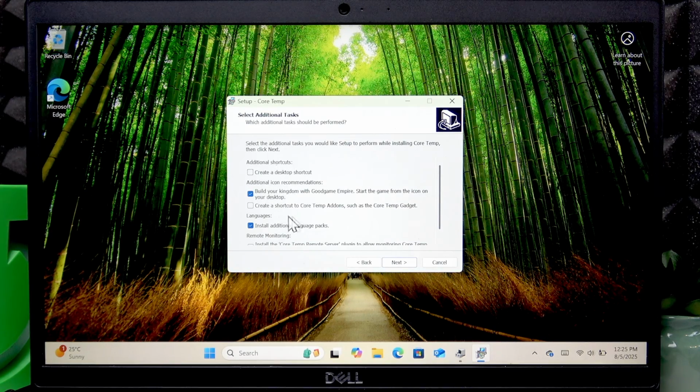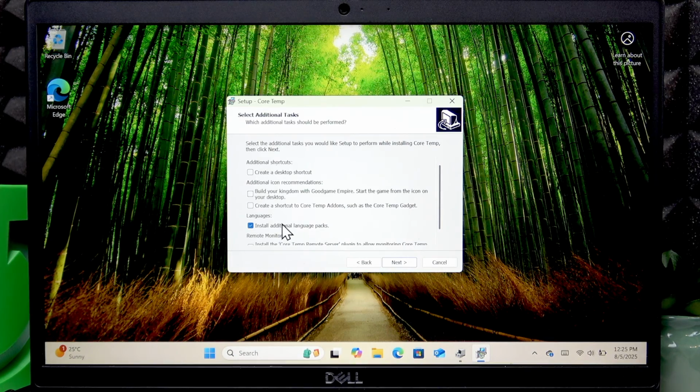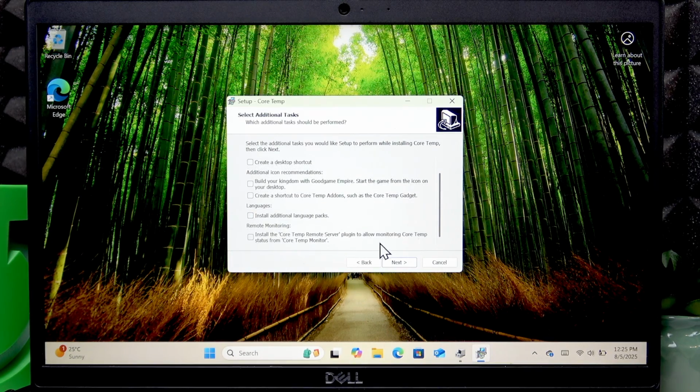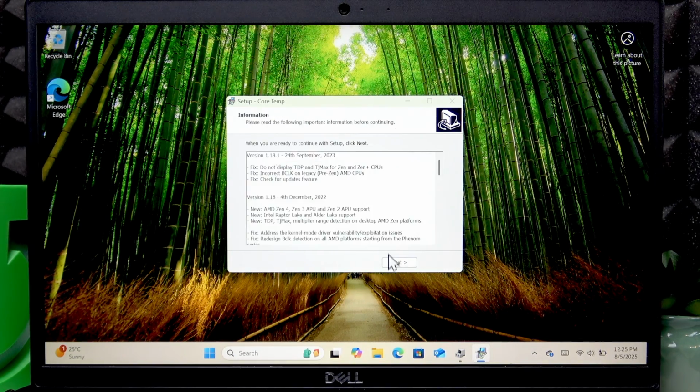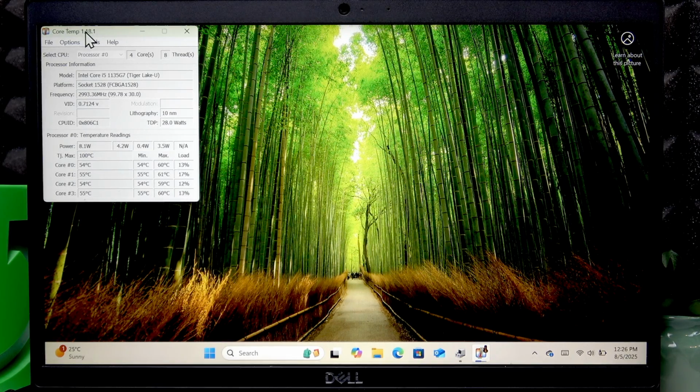otherwise uncheck it. Make sure that you uncheck the second checkbox if you don't want to install any unwanted software on your PC. And if you need an additional language pack, then install additional language packs by leaving the checkbox checked. If you don't need them, then uncheck them. Then click next, click install, click next again, then uncheck the readme part and click finish to run the application.